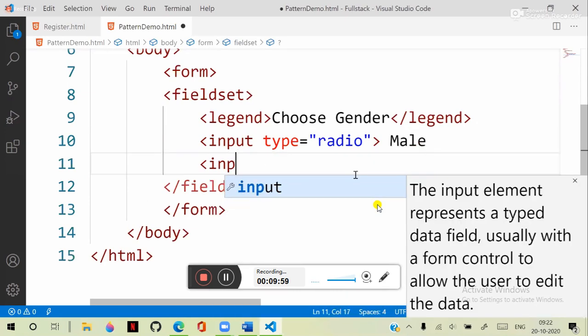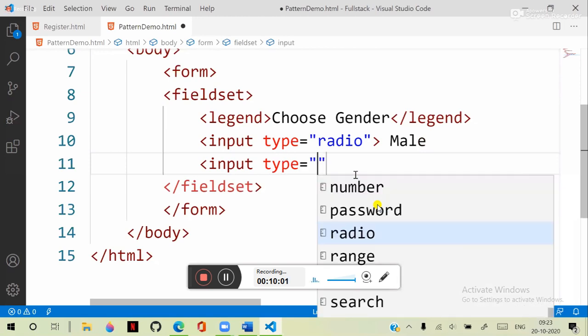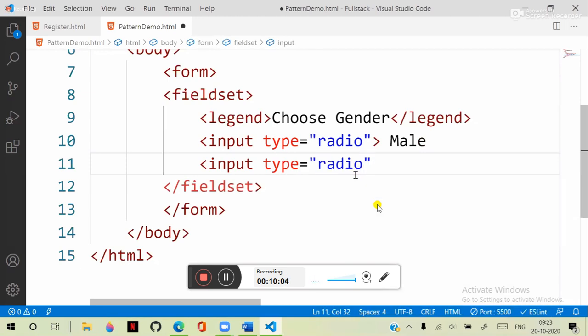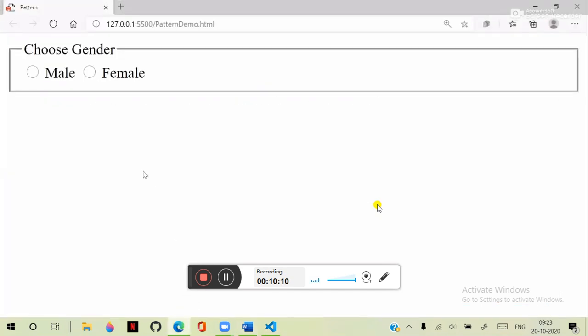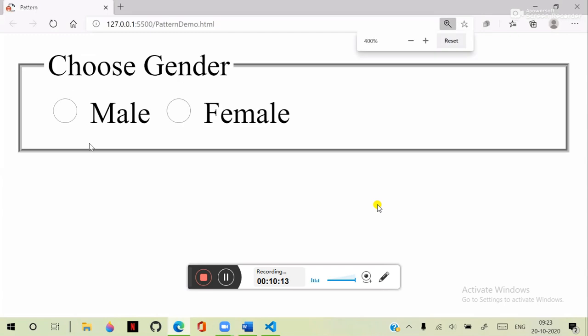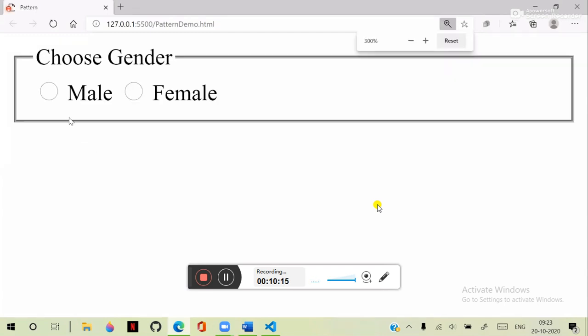Another input type is equal to radio. This is female. You can observe that here. Now I will open that. You can see male, female radios are there. I can select male. I can select female. Both are working.